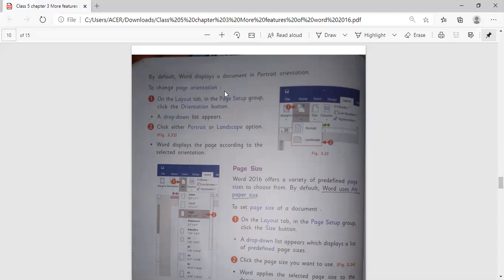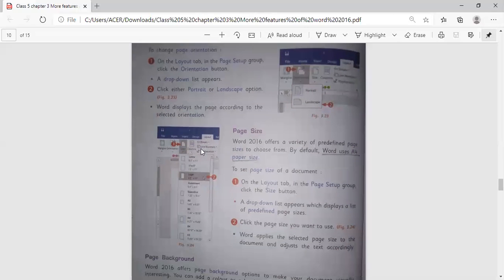To change page orientation, on the Layout tab in the Page Setup group, click the Orientation button. A drop-down list appears. Click either the Portrait or Landscape option. Word displays the page according to the selected orientation.